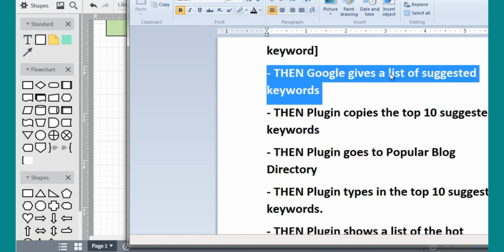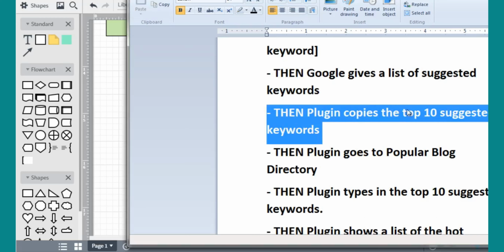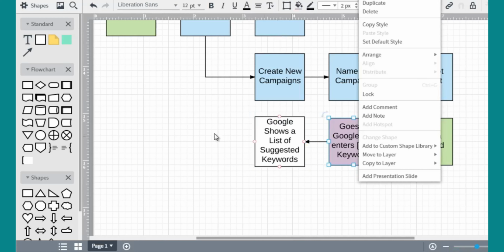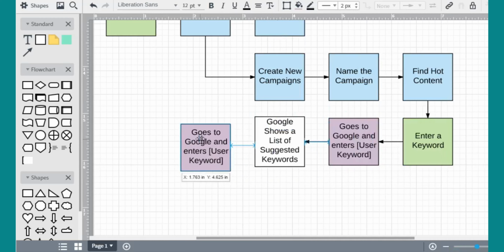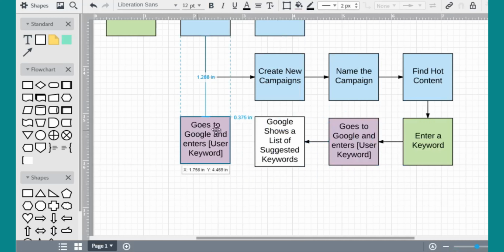Once it gives a list of the suggested keywords, then the plugin copies the top 10 suggested keywords. So going back here, we're gonna copy this, paste that. I'm gonna drag it over here, and then drag it here, like so. And then grabs top 10. Let's see. Okay, so the plugin grabs the top 10 suggested keywords. Okay, that's what we want.